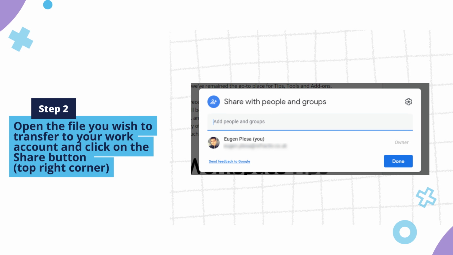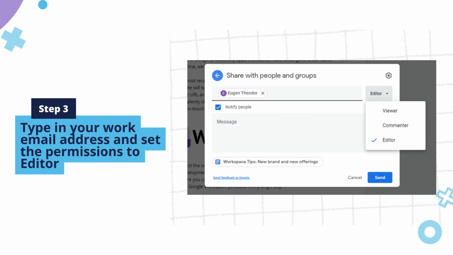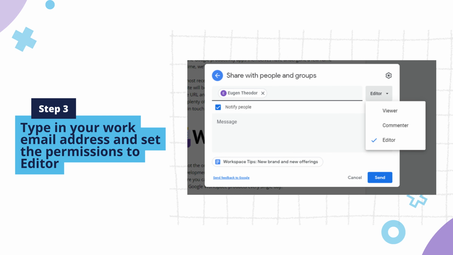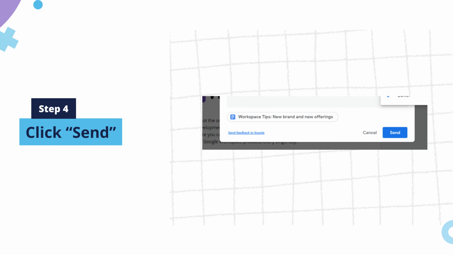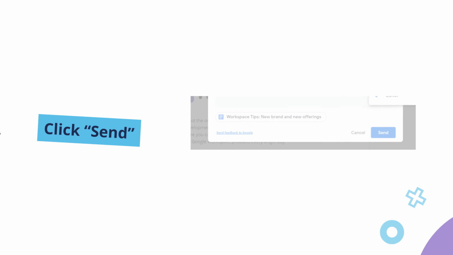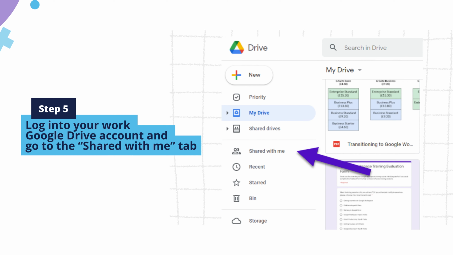Step 3. Type in your work email address and set the permissions to Editor. Step 4. Click Send. Step 5. Log into your work Google Drive account and go to the Shared with Me tab.